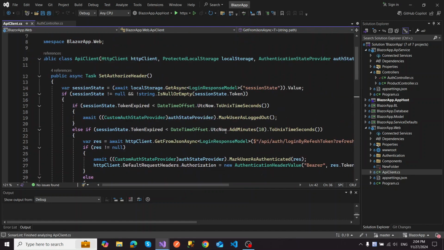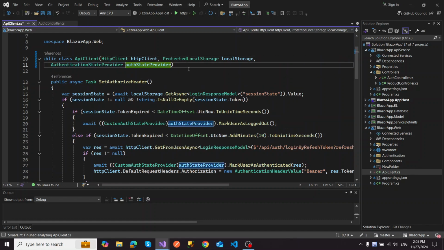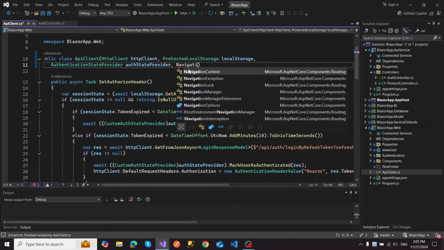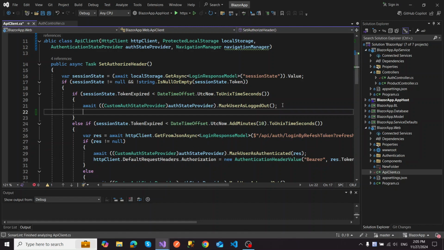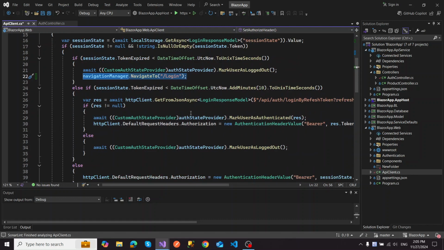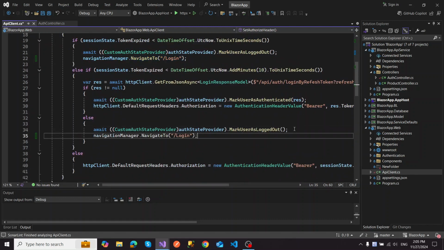We call this function every time we call the API from API service. After calling the function markUser as logged out, we need to redirect the user to the login page. So, I will inject Navigation Manager, then redirect to the login page after markUser as logged out. And here also.